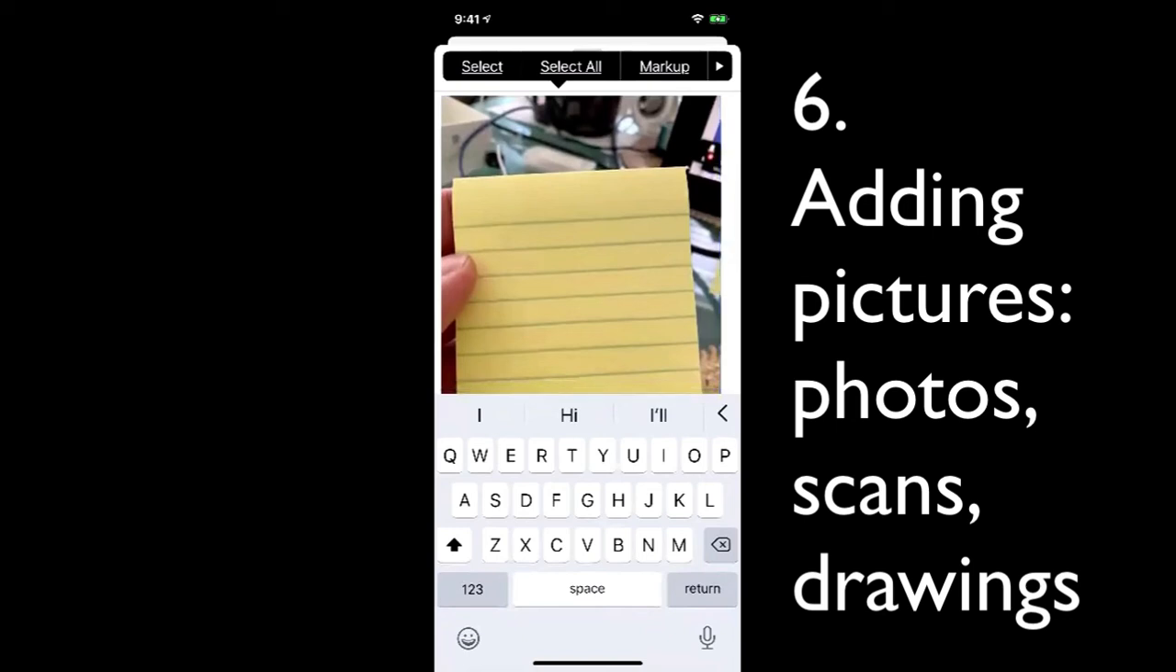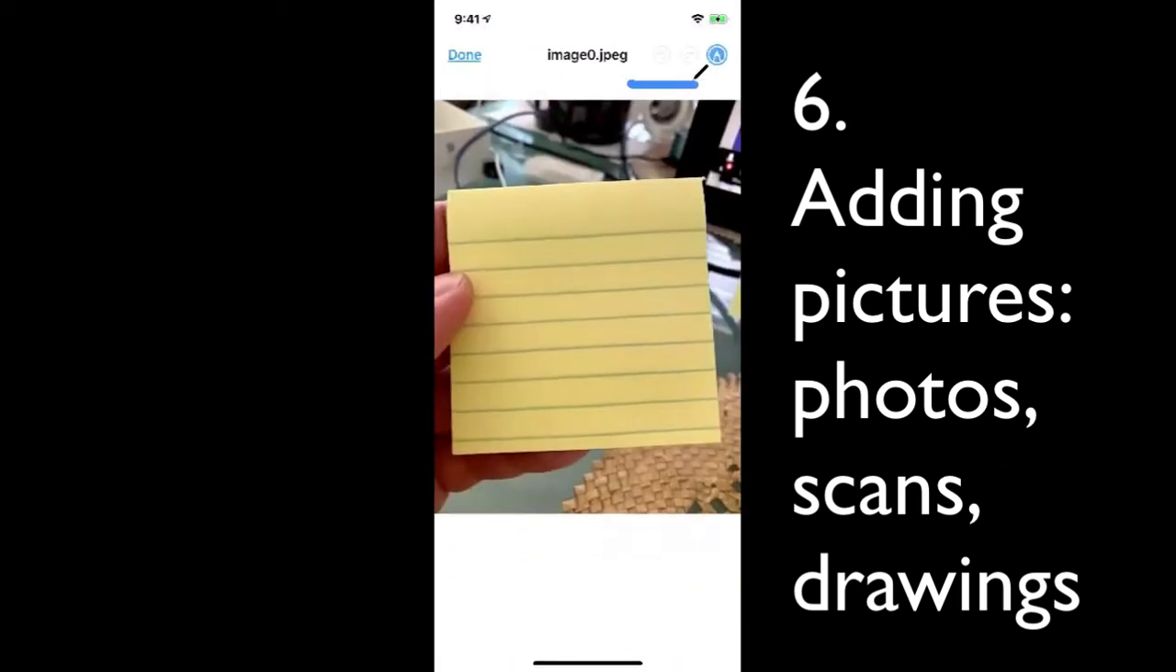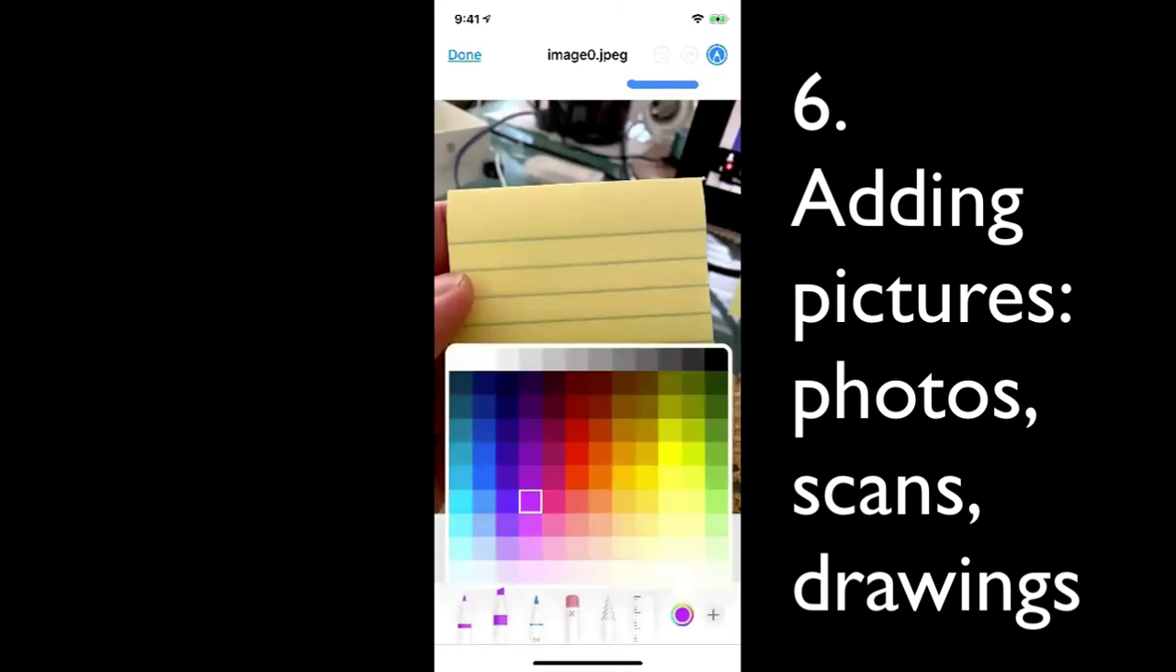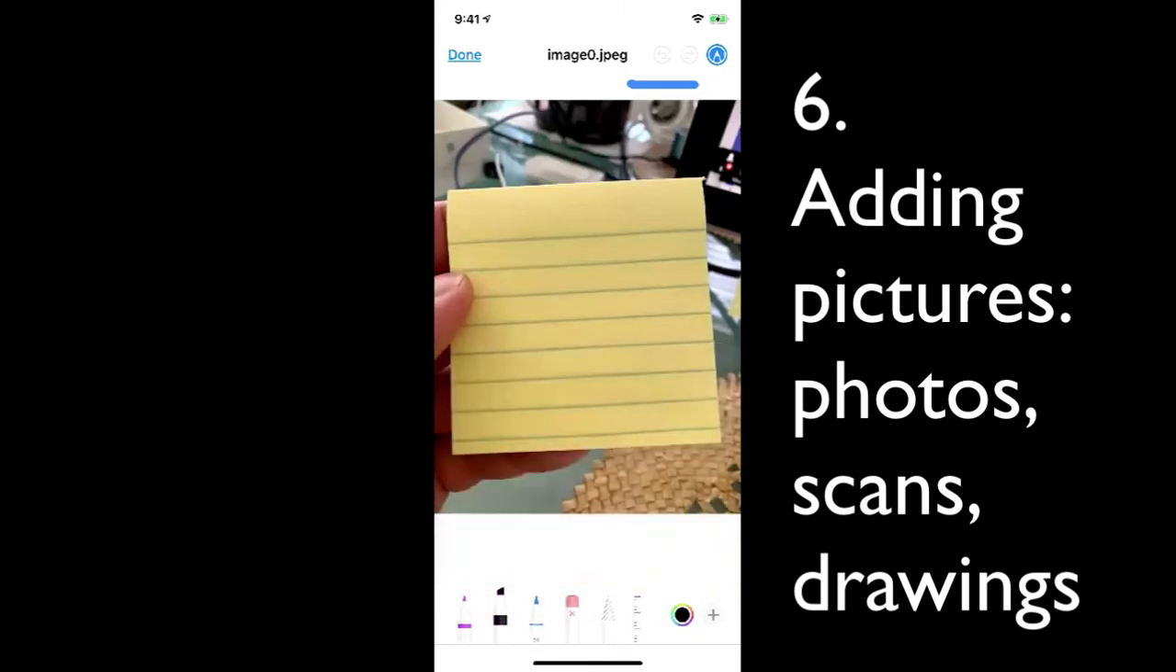Okay, so I've highlighted the picture, and you see at the top up here, it says markup, okay? So I'm gonna touch the markup, and now I can draw on this picture. So I'm gonna use my pen again. I'm gonna pick a different color just to show you I can do it. I'll pick black, and now I'm gonna write on this.